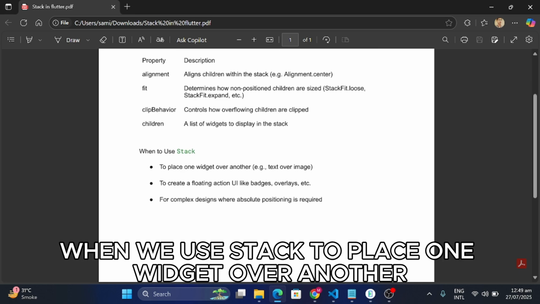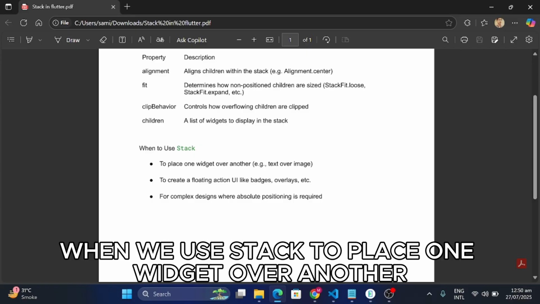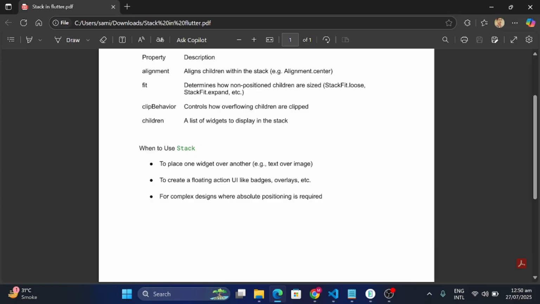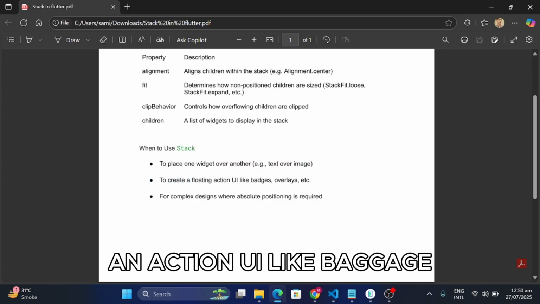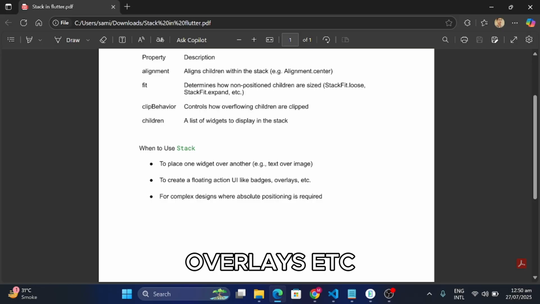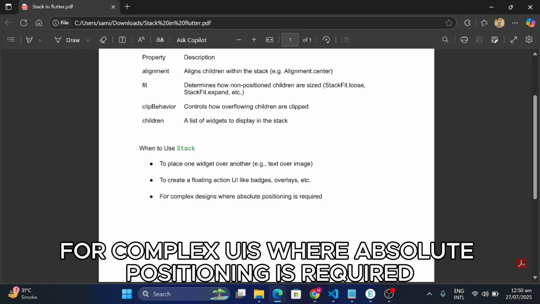We use Stack to place one widget over another to create floating action UI like badges, overlays, etc. for complex UIs where absolute positioning is required.